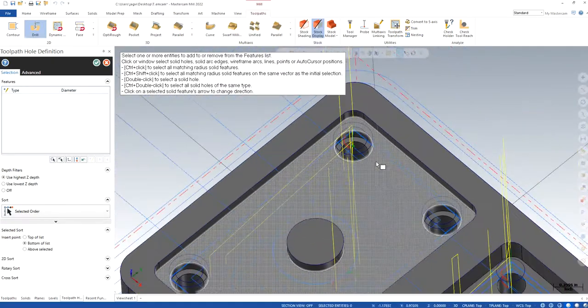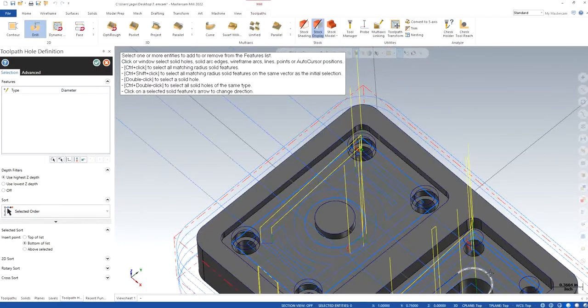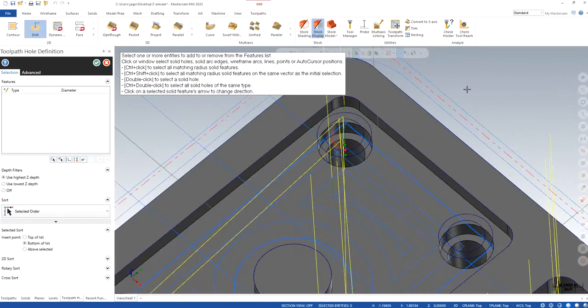Okay, all of them have different depth though. These ones have different depth, these ones have different depth, so it's not going to be viable for me to use the same depth for center drill at least. For other ones I can. For center drill I just need to make sure that I select, control and select right here.